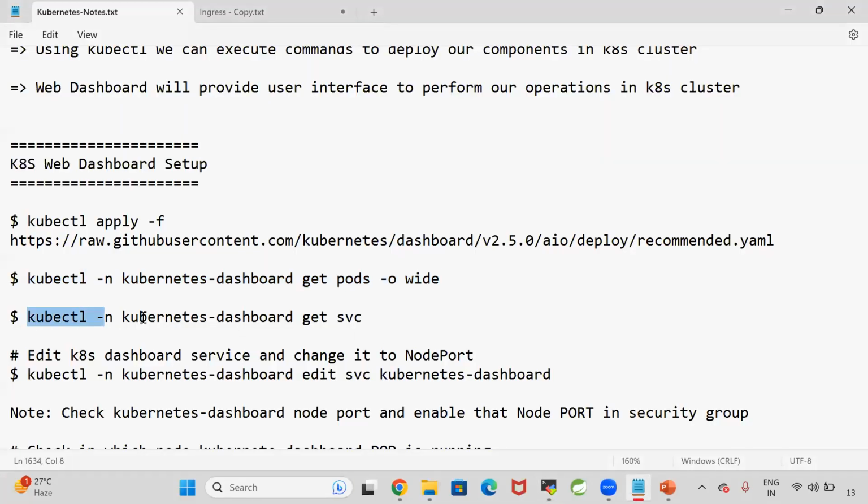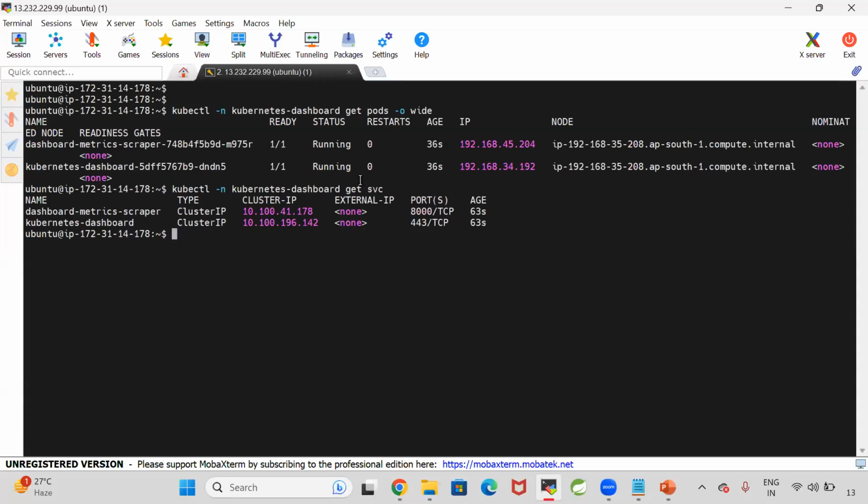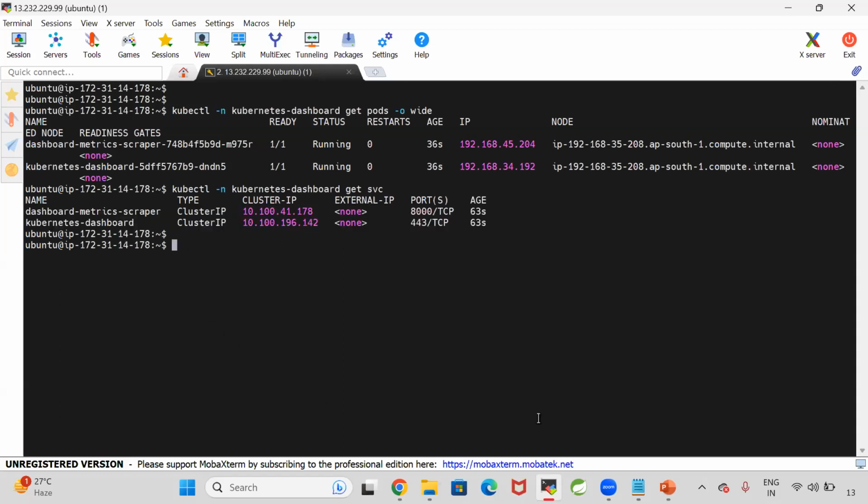Once it is done, let us see what services got created. Now you can verify with kubectl -n kubernetes-dashboard get svc. This is the namespace and I want to get the services. The kubernetes-dashboard service is running as a cluster IP with external IP as none. And the dashboard metrics scraper is also running with external IP none. Those are running as headless services.